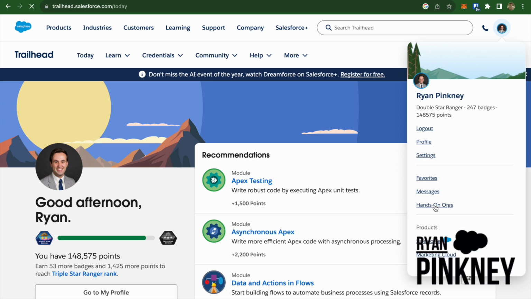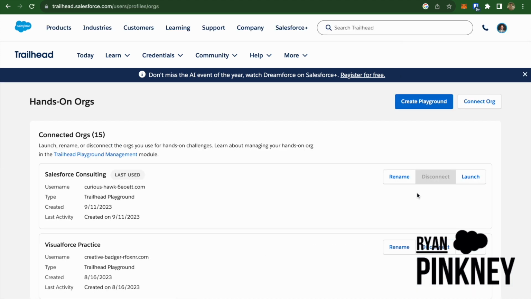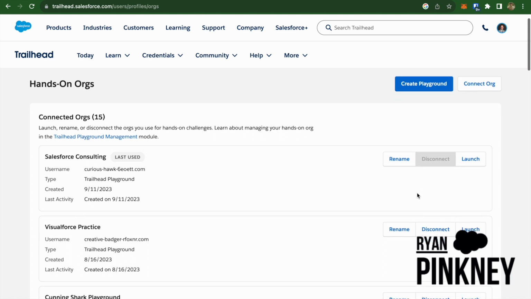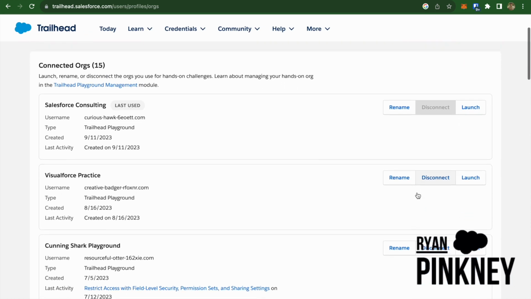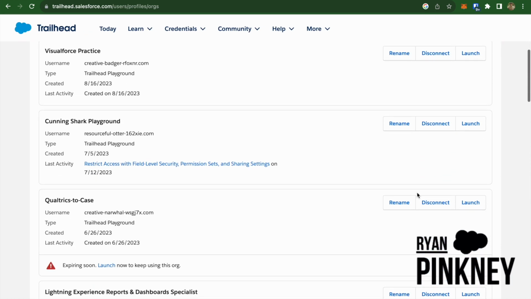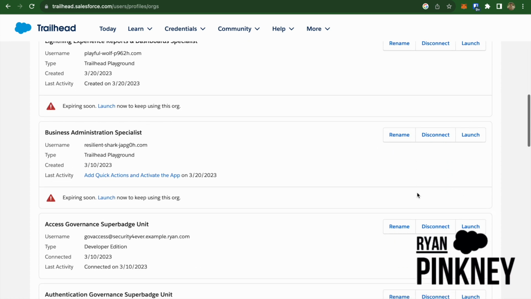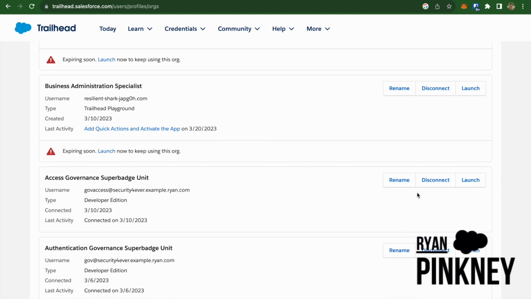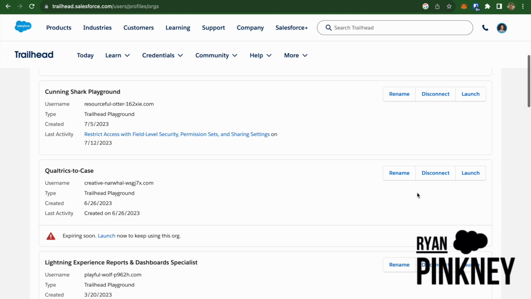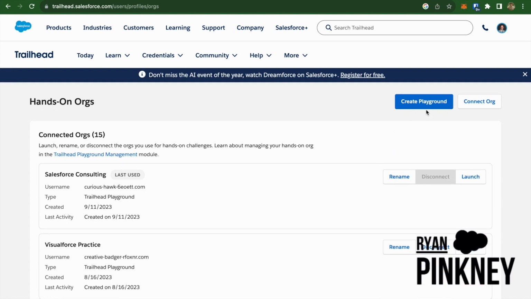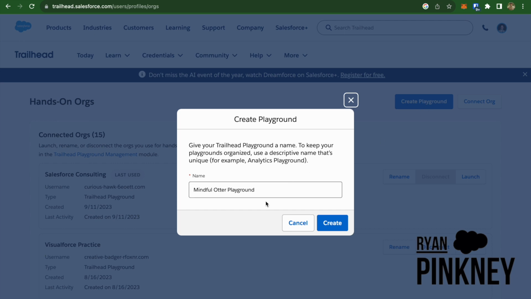Once you get to this screen, you're going to see any previously set up playgrounds that you might have. I have a whole bunch as I've been doing lots of Trailhead for a while now. But to set up a new playground, you're going to click this button and create a new playground. It's going to allow you to name it whatever you want. It will also generate a default name here that you can just leave if you'd like, and then you can hit create.